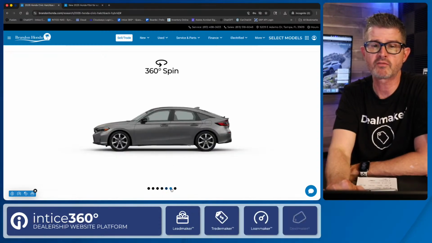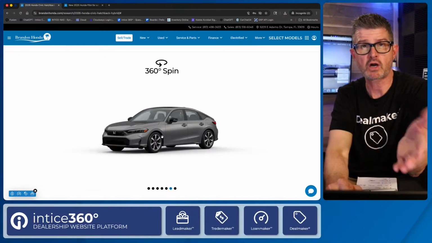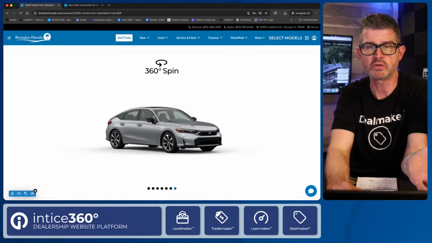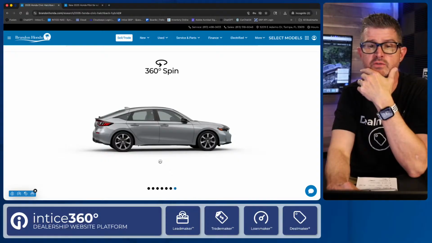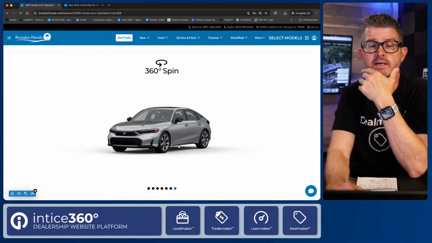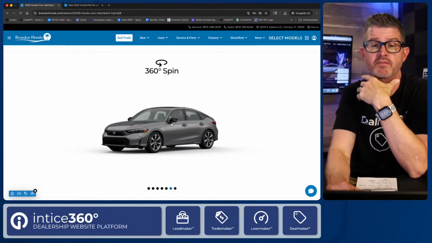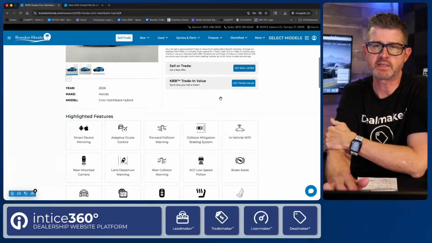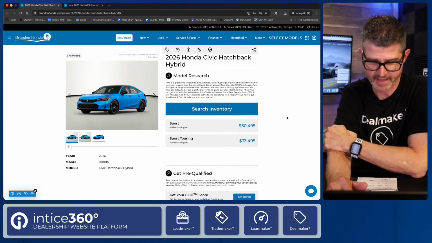This is also great for having your salespeople talk to customers and use your website as a selling tool. So if they want to see what these vehicles look like in the different colors, we have that availability to do it with our 360 spins. All right, so that's a little bit about that.